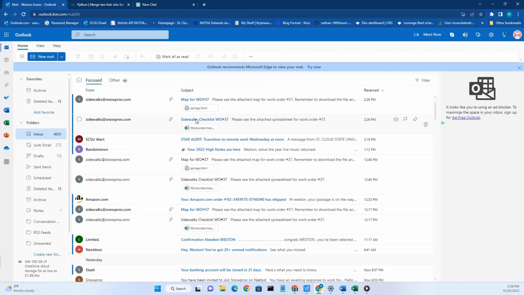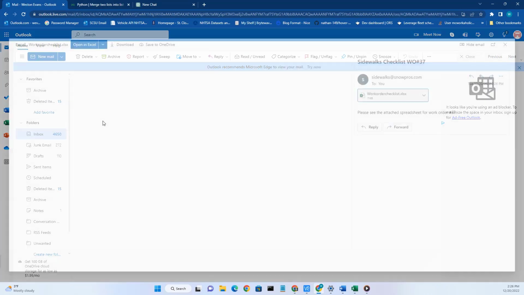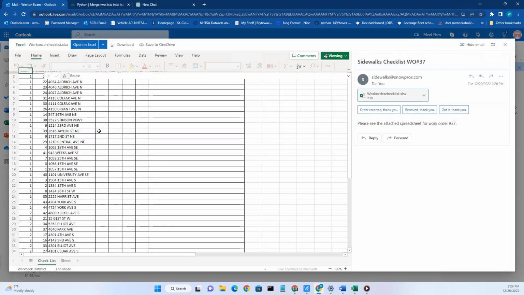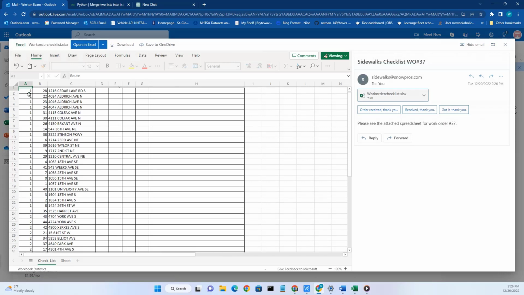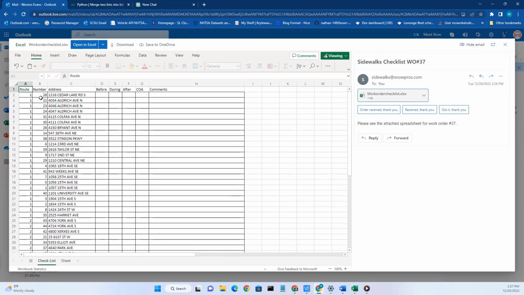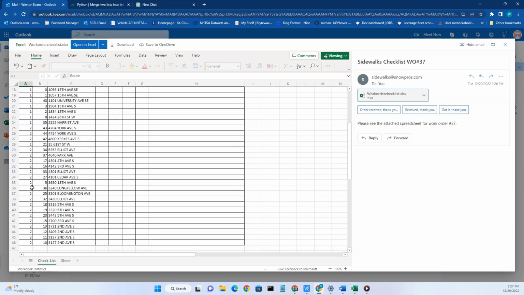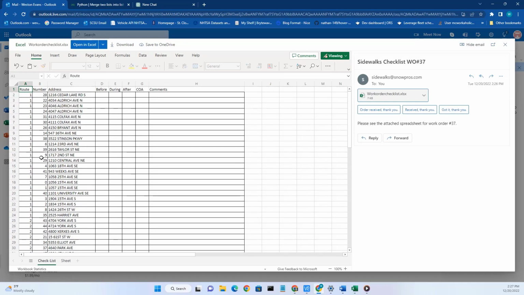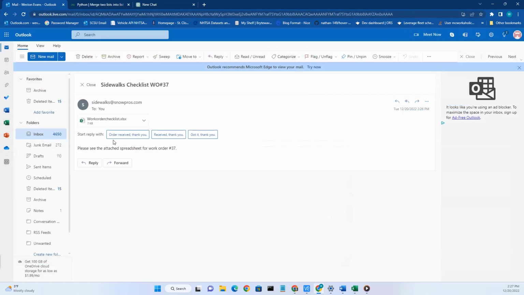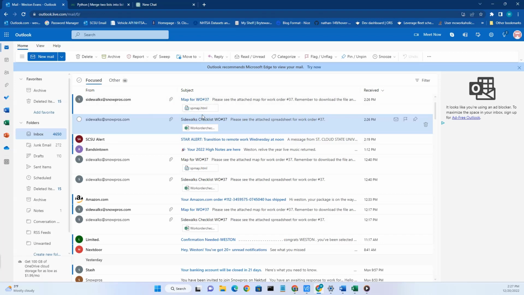Let's look at the generated checklist for the work order. It has an address number, the address, before, during, after, comments, and the route. You can see this one only generated 2 routes with a capacity of 30 addresses per route, but that can be configured later as well. So let's just open the map.